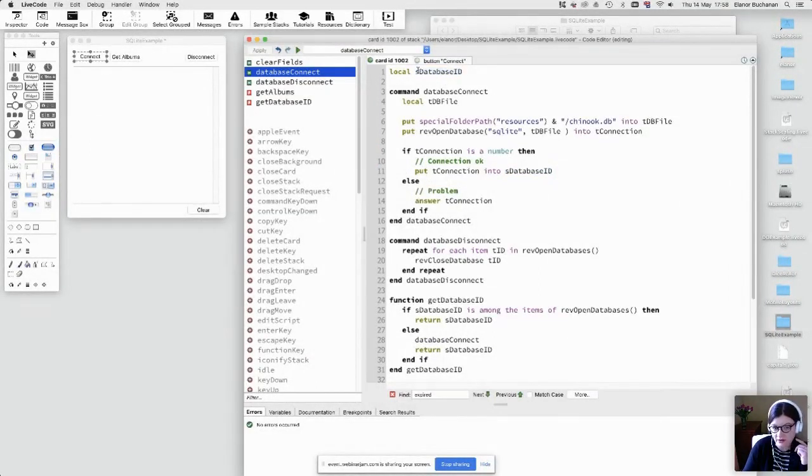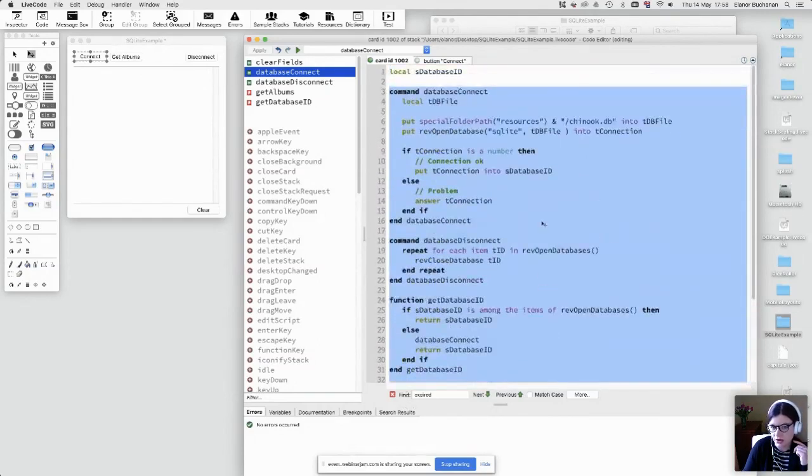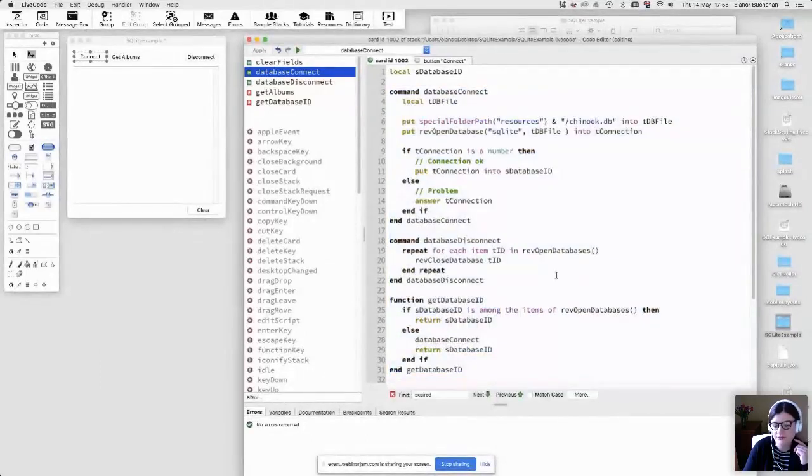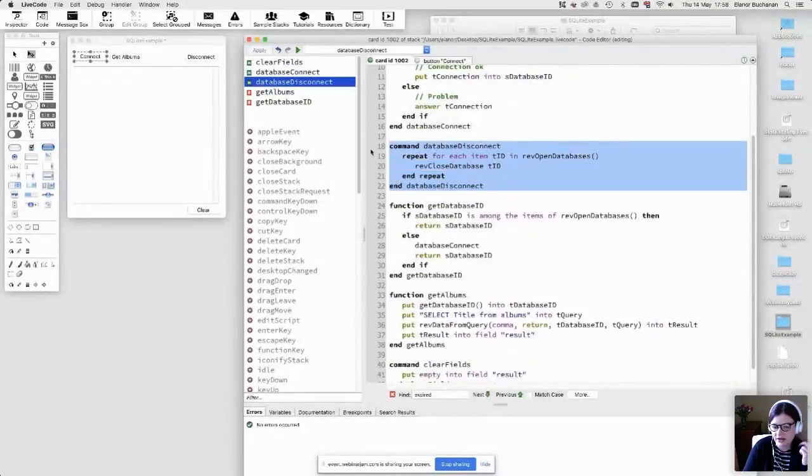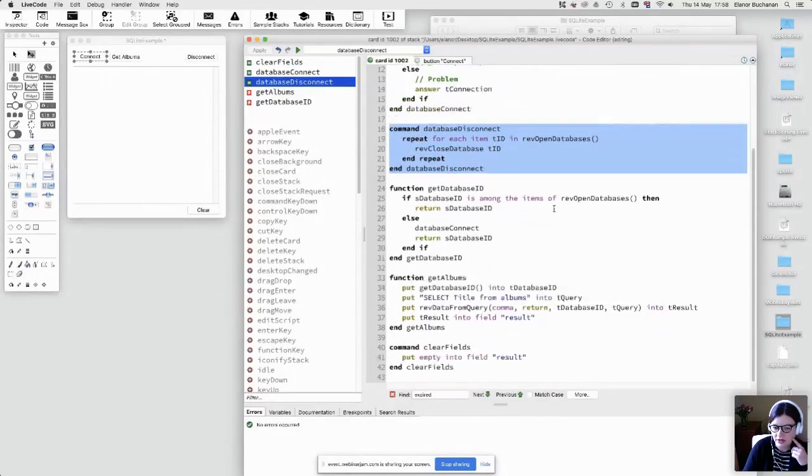So that means that this database ID can be accessed by any of the commands and functions on this script, which is the card script. Then we've got a database disconnect. So when we're done, we just want to close the connection to the database.